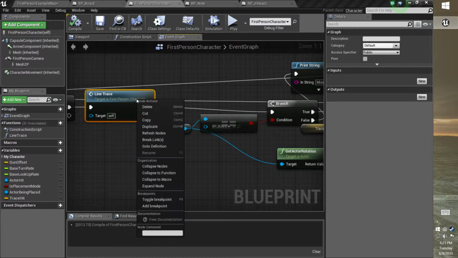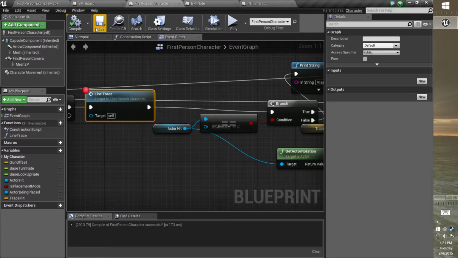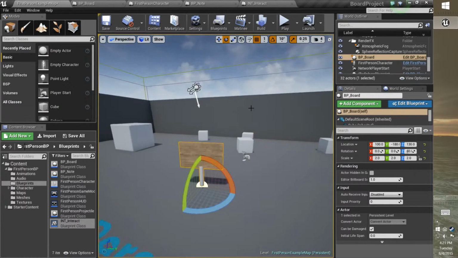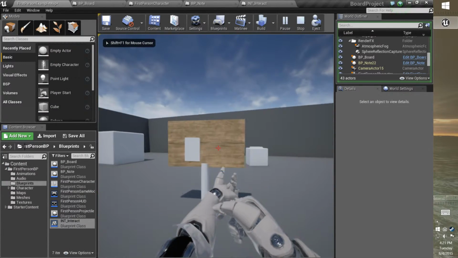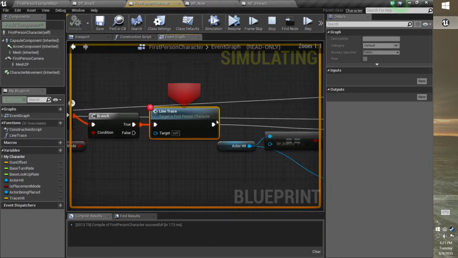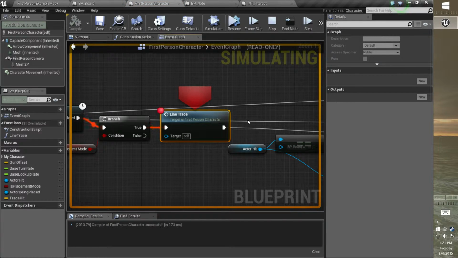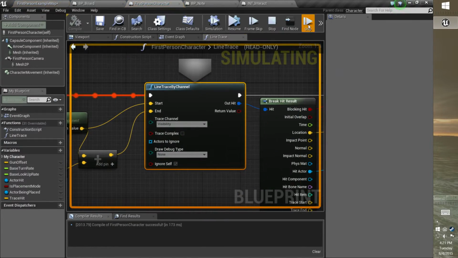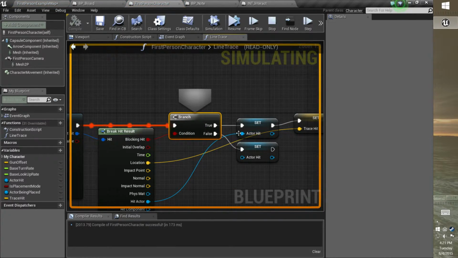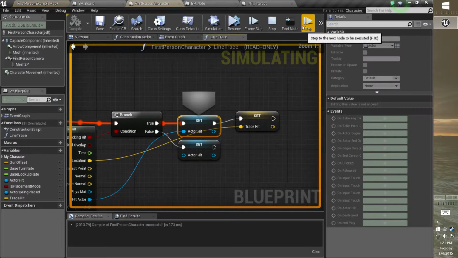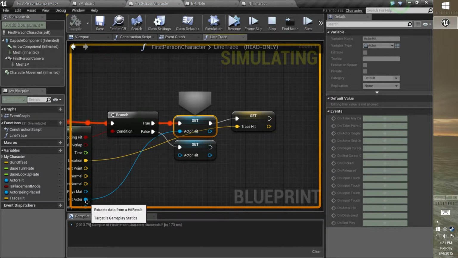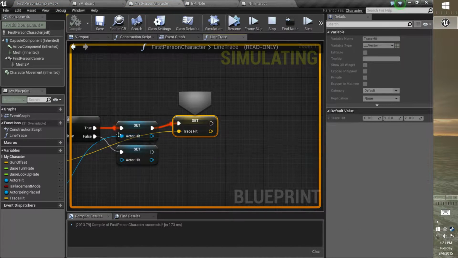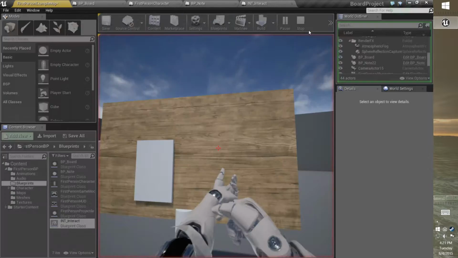Let's add a breakpoint. Let's see what's happening. Play. And I'll just start off looking at it. Okay, so it's hitting line trace. Next step. It's hitting this, and then this, and then that. And so this. It's setting it to the board. That's being set to the board.